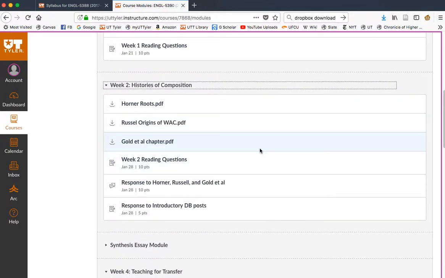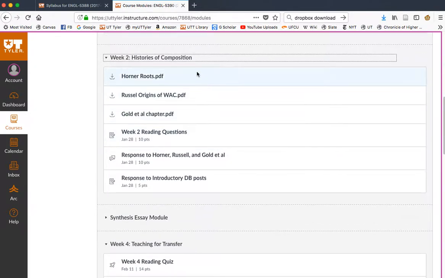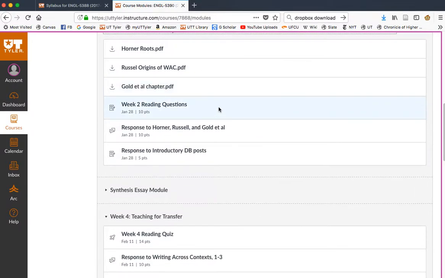Okay, so same as the other module. The readings are here. Two of these are in your Norton Book of Composition Studies, but if you don't have the book, then that's why they're provided here. Reading questions is an assignment for you. This is a discussion board post, and you need to respond to your classmates' posts from week 1, their introductory posts.